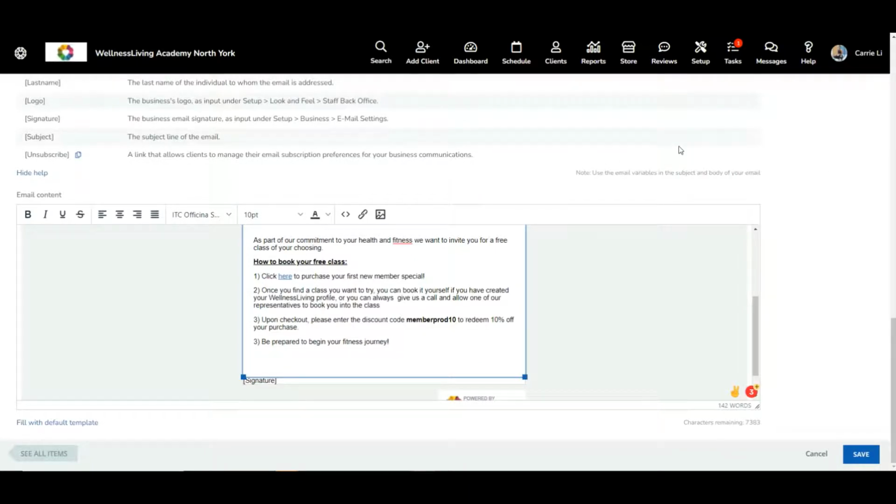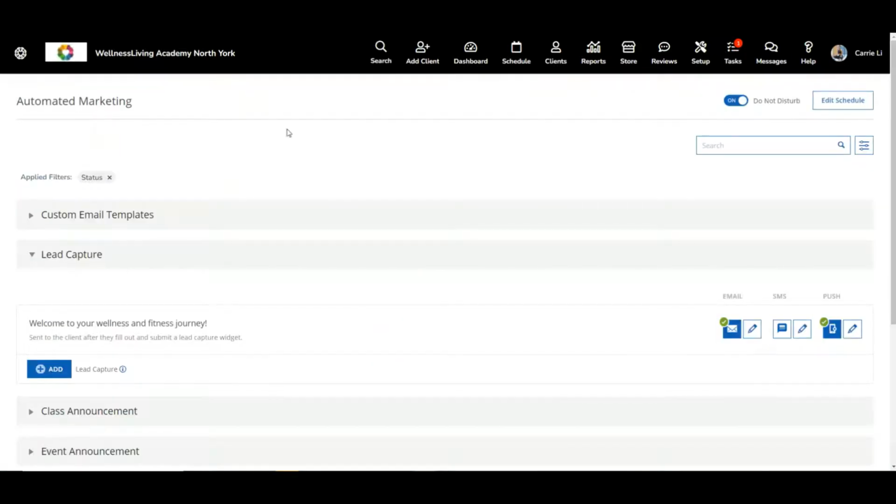And once you've made all the setup or changes that you need, you can go ahead and just make sure to click on the save button on the bottom right, just to make sure you save all the changes that you've made. And now we're back on the main automated marketing page.